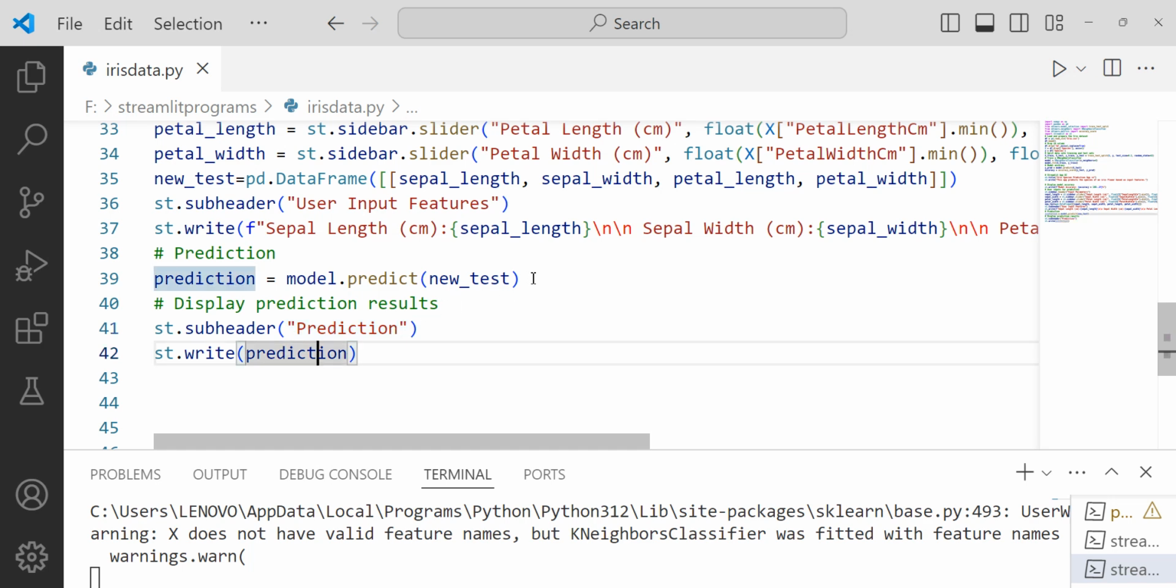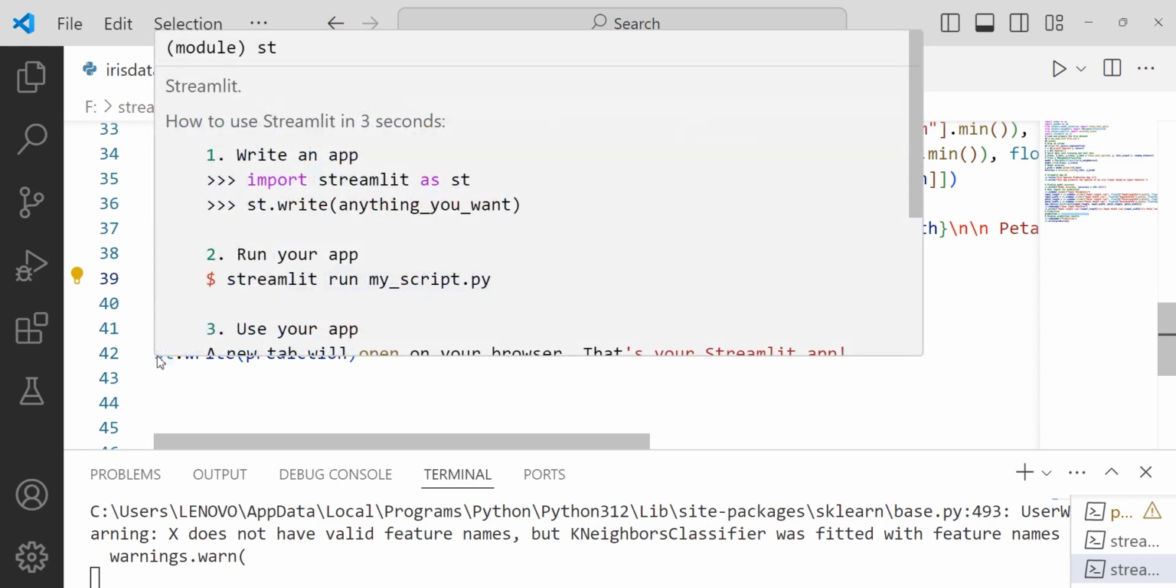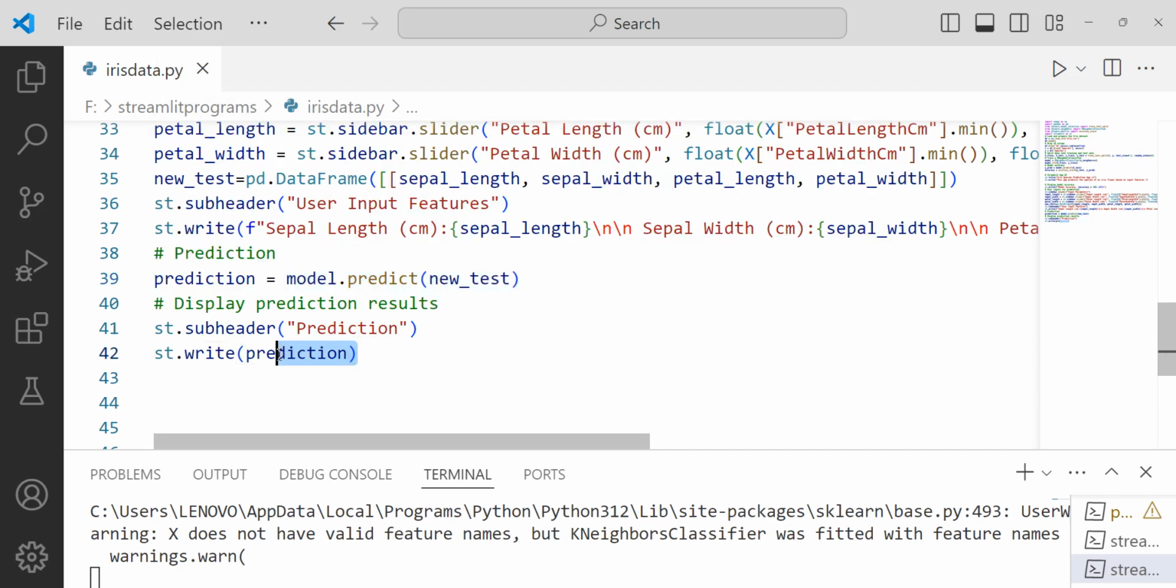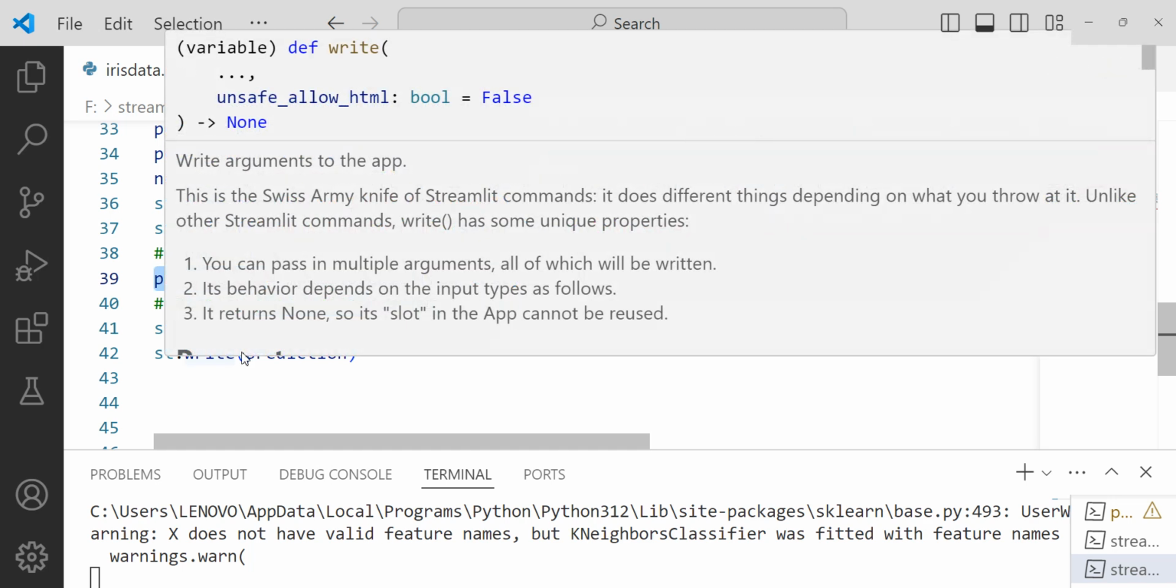Then the result we are getting from the prediction, I want to display on the browser. That's why I am writing st.write of prediction. This will be used to display the output of this predict function. New test data I am passing, and the result will be assigned to predictions that I want to display on the browser. For that I am writing st.write.